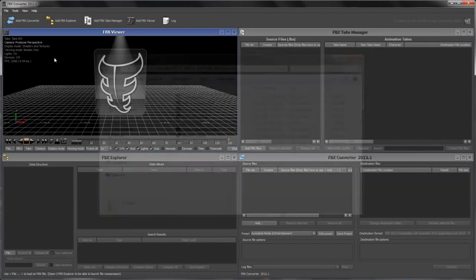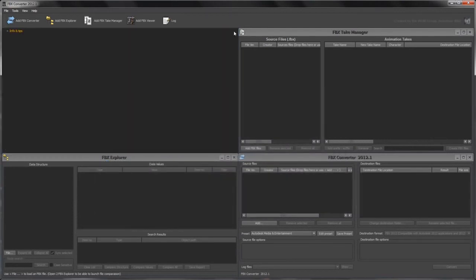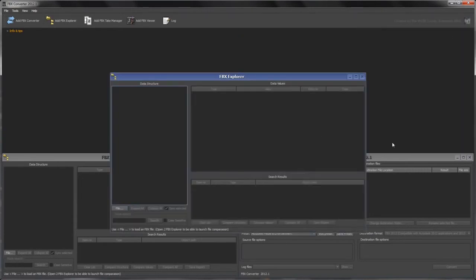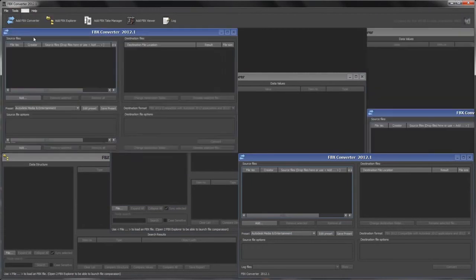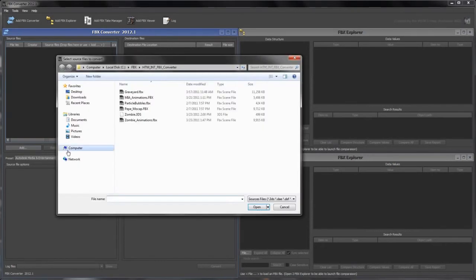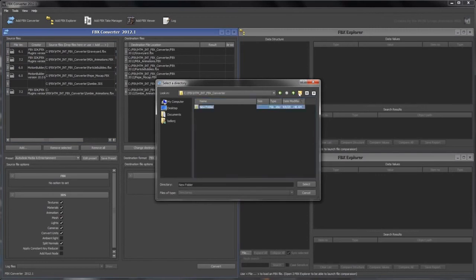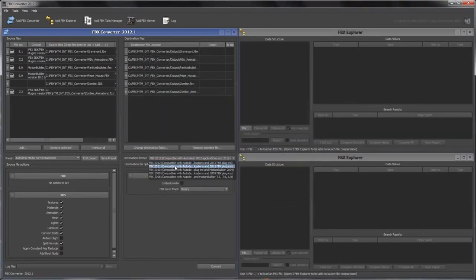Let's say you need to convert a few files to the latest FBX format. These files vary in both format and version, so you'll have to compare their file structure before and after the conversion. Set up your workspace to display the converter and two explorers. You can load files using the Add button or by dragging them into the Source Files area. Once the files are listed, set conversion options for both source and destination files. And then click Convert.